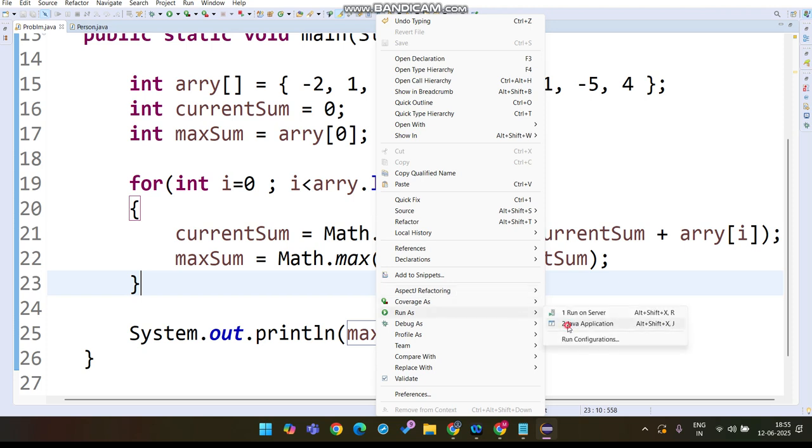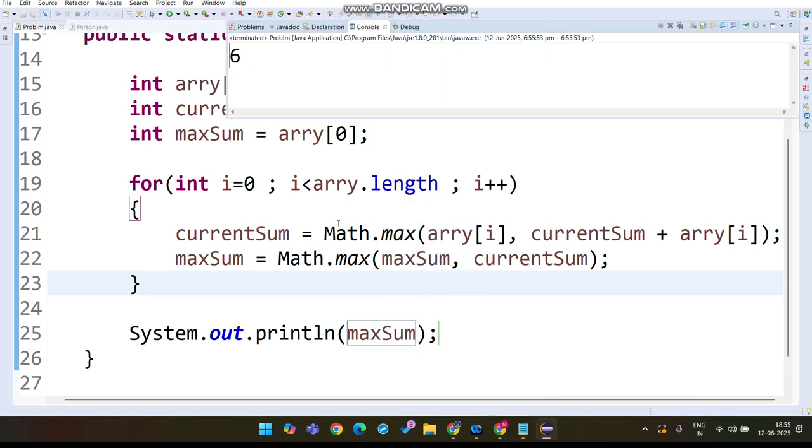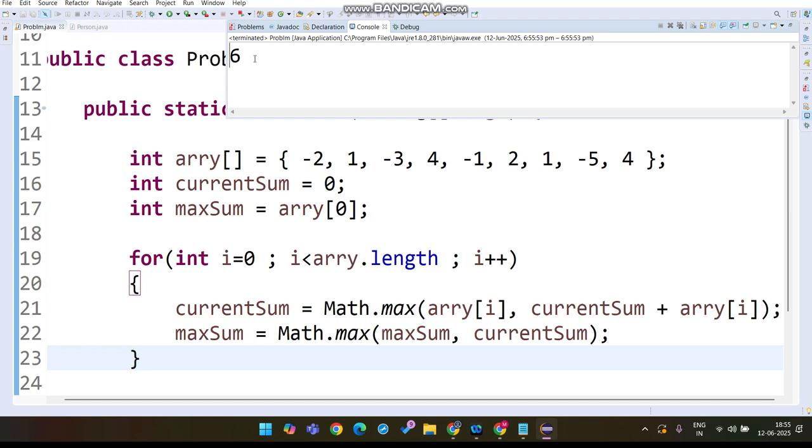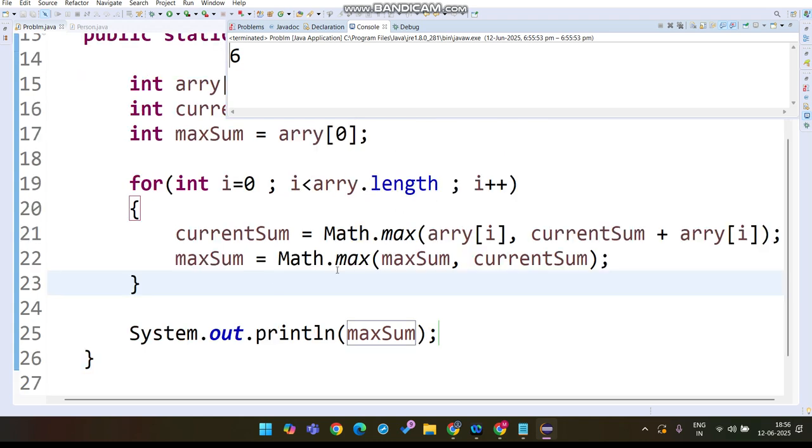If you run this problem, it is giving the output as 6, and the maximum subarray it has taken here is 4, minus 1, 2 and 1. So 4 plus 2 is 6, and minus 1 plus 1 is 0. That's why it is taking 6 as the maximum subarray sum, and the rest it is not taking, as we have taken the function as Math.max. So every time it will take the maximum sum only.